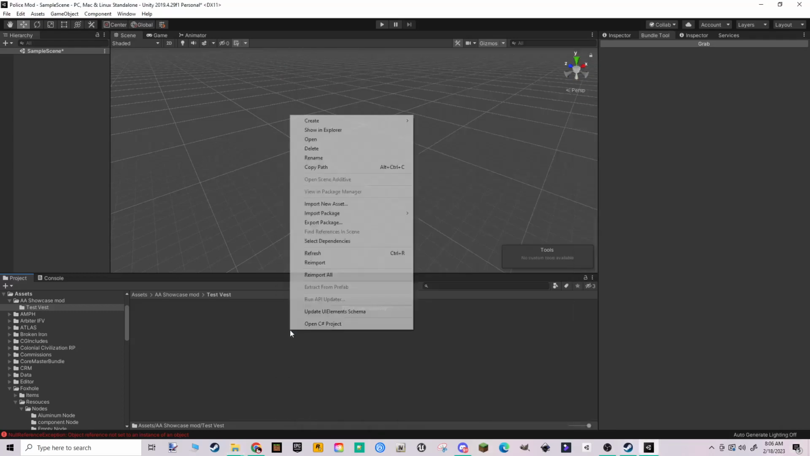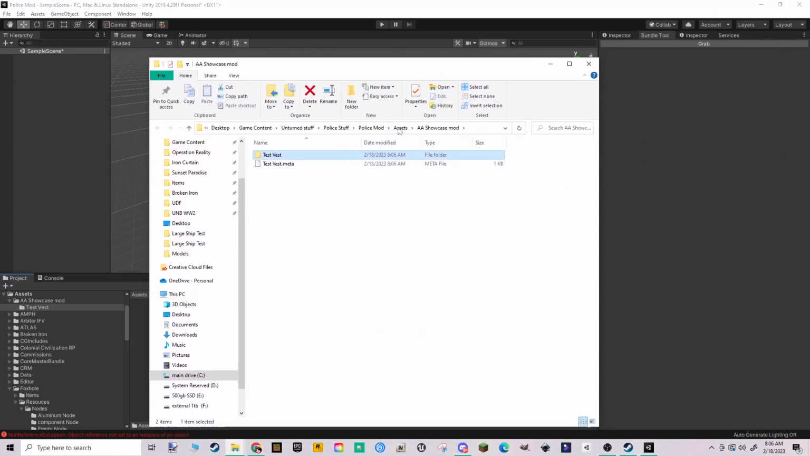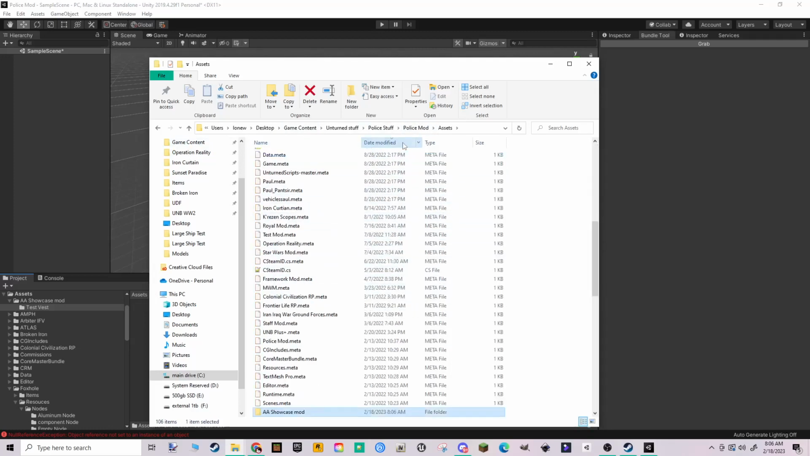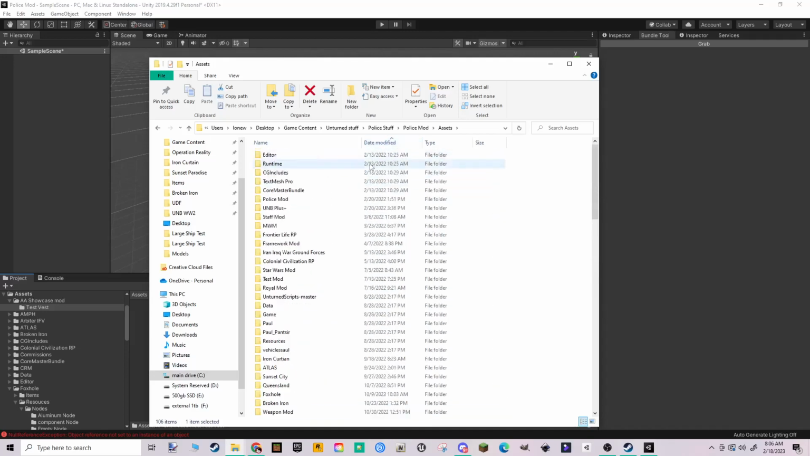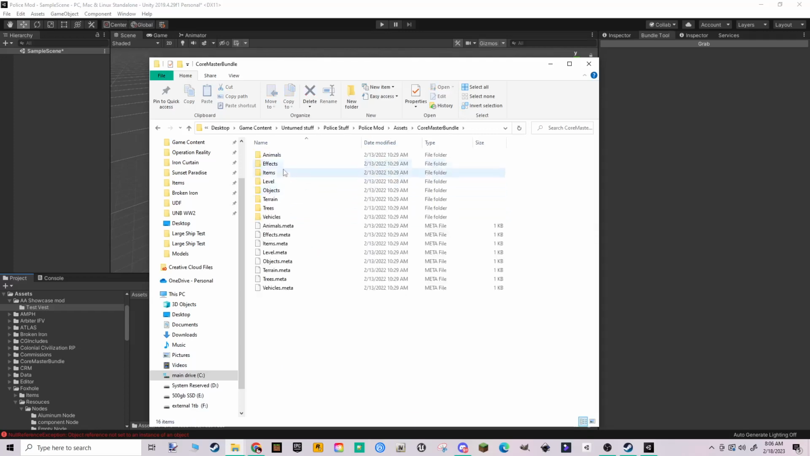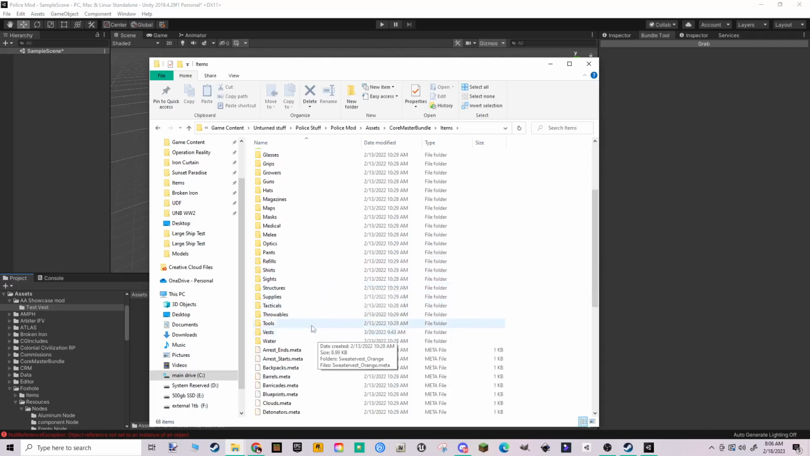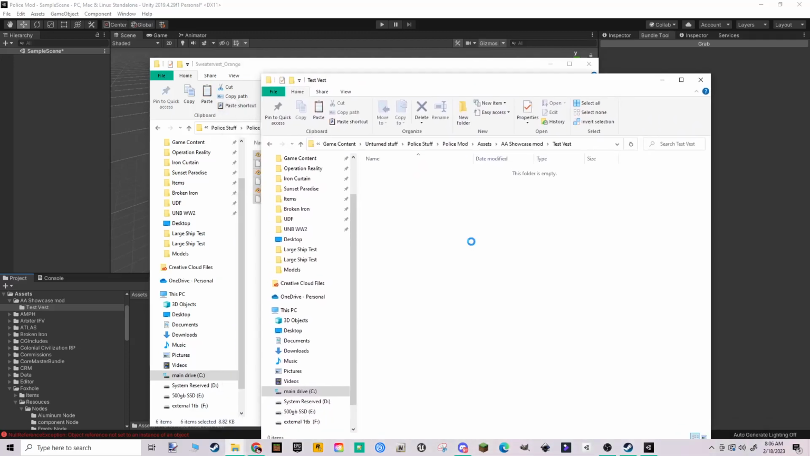And I'm going to drag that over to my other screen. And we're going to do that again. And then we have this one. And then this one, we're going to go back to assets. We're going to go to core master bundle. We're going to go to items. We are going to go to vests. And we're going to go to sweater vest. And we're going to copy all of this. And we're going to paste it inside of our test vest.